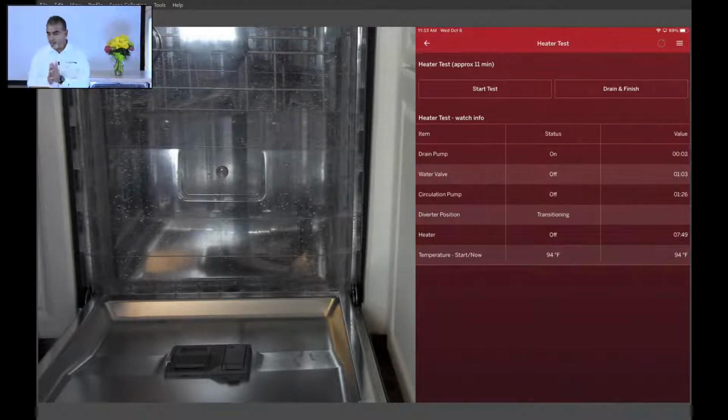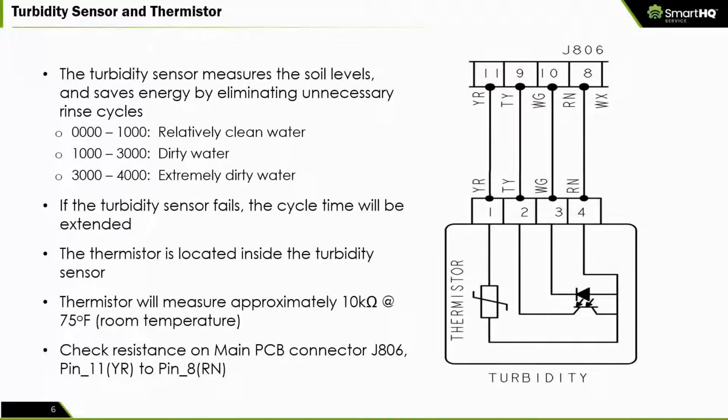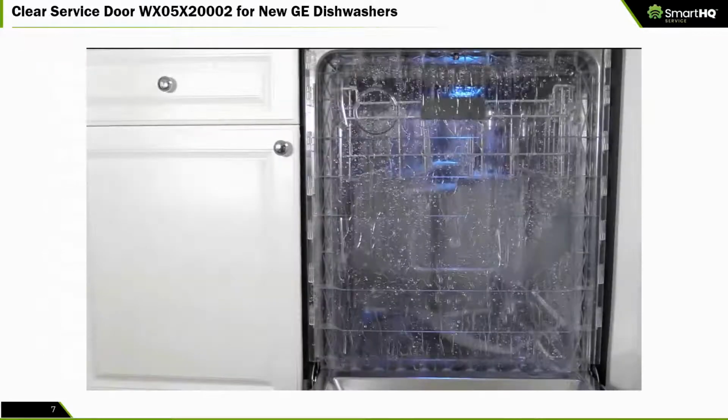All right, my friends. So in a nutshell, that is the dishes coming out wet, or the dishes not drying. Those were the tests that I wanted to demonstrate, and now we're going to move on to the next test.